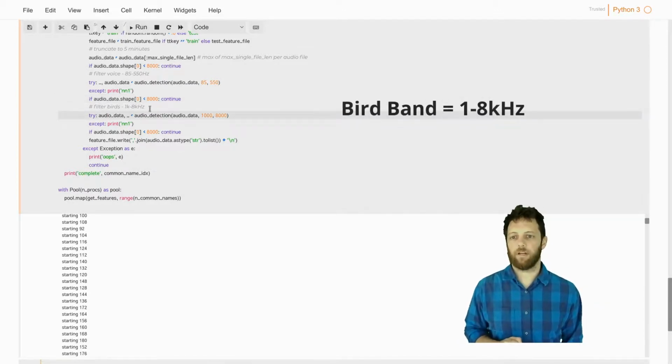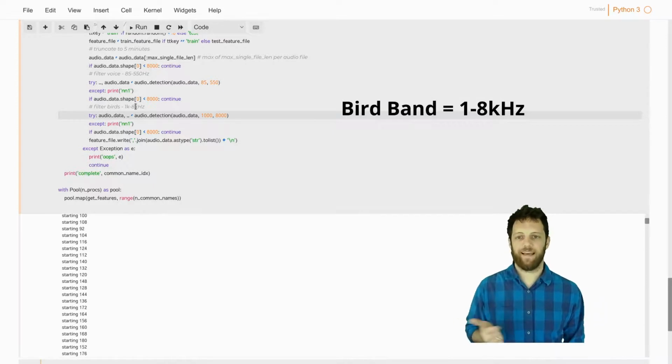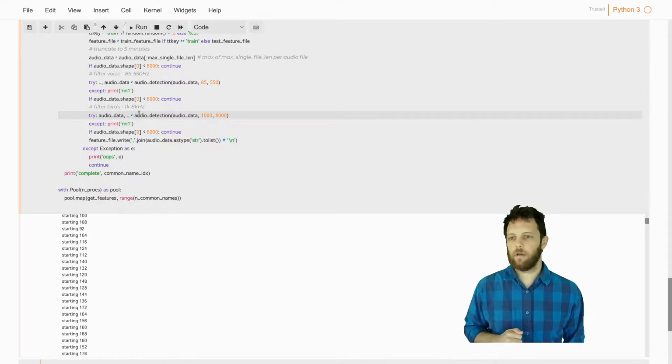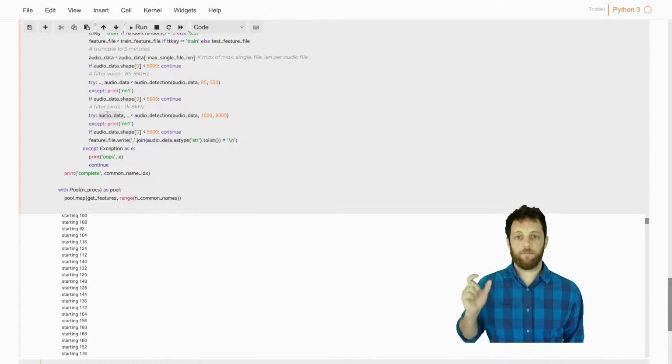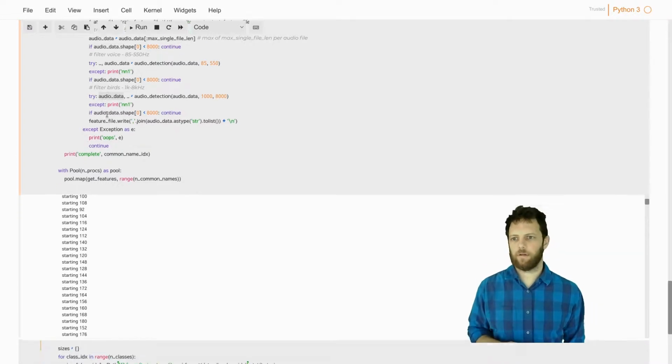And this time we're looking for the range of 1,000 to 8,000 hertz. And we're doing this and keeping the first array. So we're grabbing any of the audio that detected a high amount of energy within the 1,000 to 8,000 hertz range. This removes any of the quiet parts of the audio, any of the unnecessary background noise. We're left with just pertinent bird audio there, for the most part.